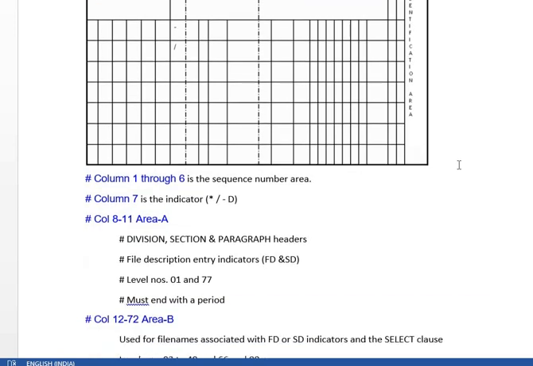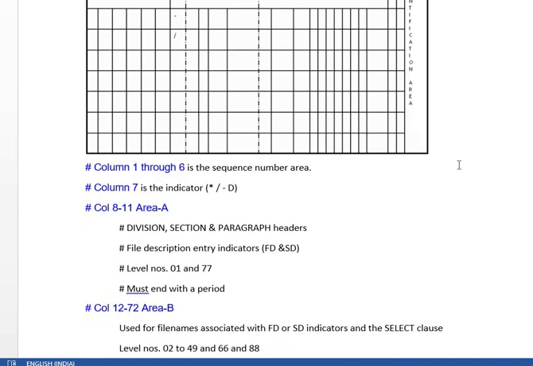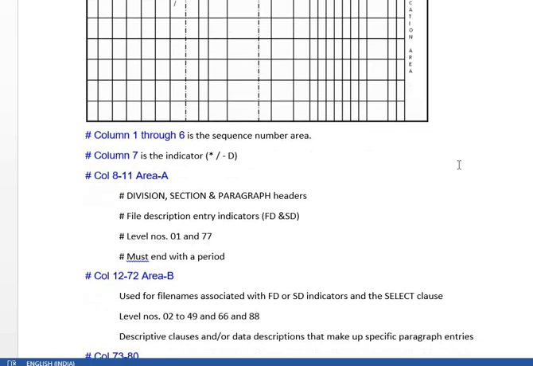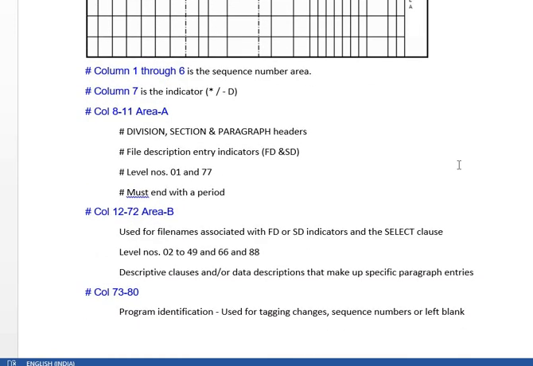Column numbers 73 to 80 are generally referred to as the identification area. We don't use this, and sometimes in certain projects they use it for tagging code changes. For that purpose it can be used. As we go along, when we look into variable definitions, we will see something called level numbers. Certain level numbers have to come in area A, whereas other level numbers can come in area B. So this is the coding format which we have to follow.